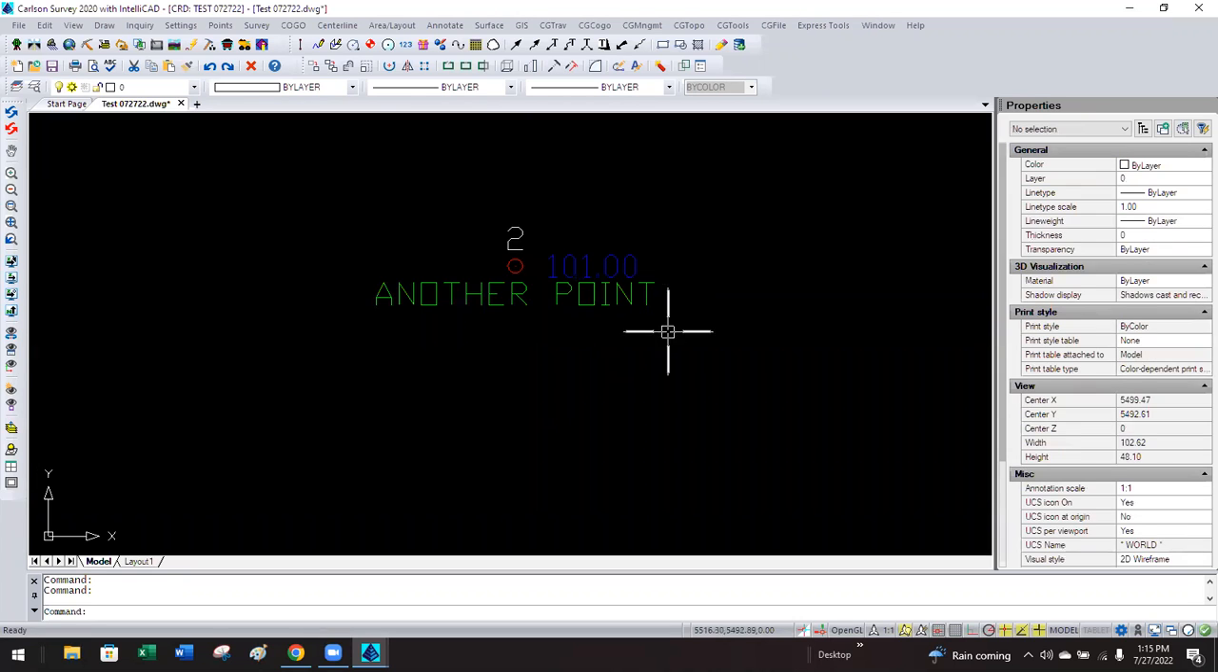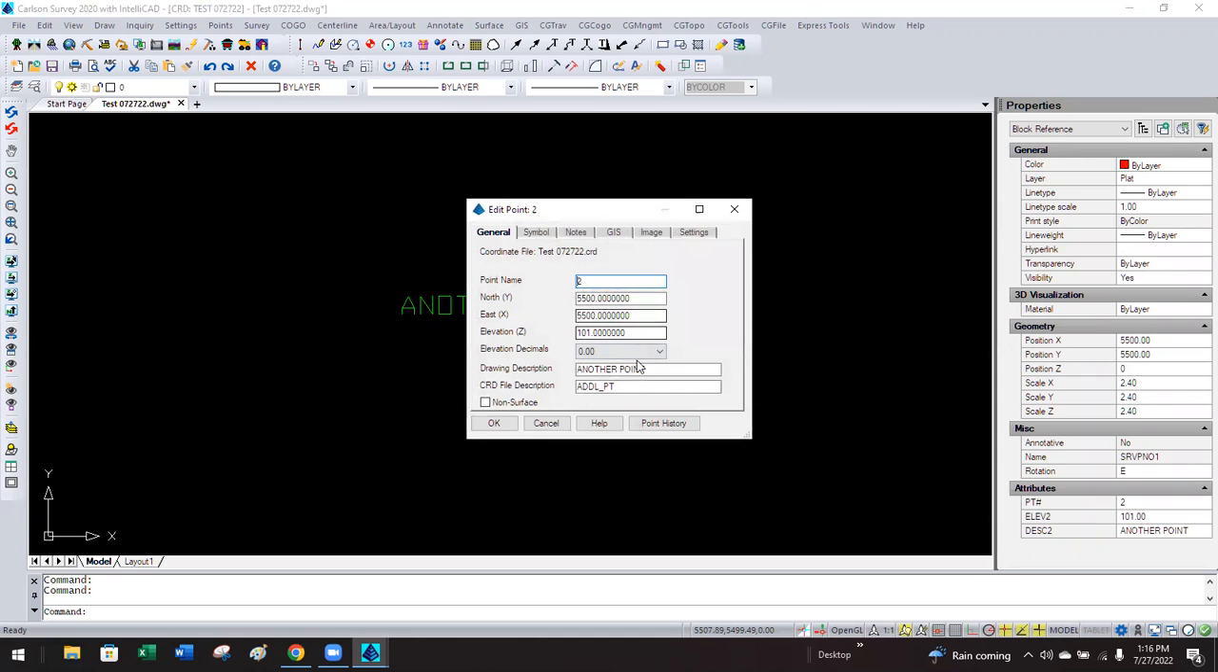So if I were to use field to finish, for instance, with Survey CE, I could have a code that says when you see a point that says ADDL underscore PT, I want you to read that. And instead of drawing it in the drawing with ADDL underscore PT, I want you to type out another space POINT. So another point. So any given Carlson point can have both a drawing description and a coordinate file description. They can be different.